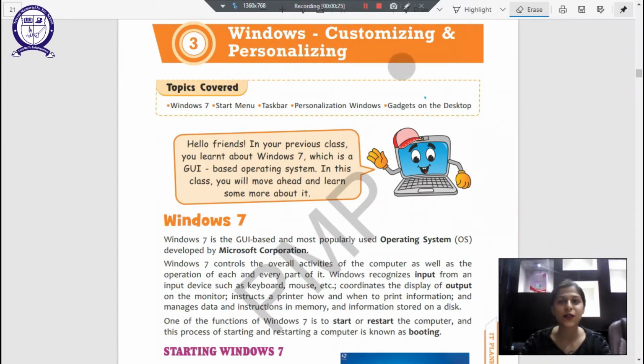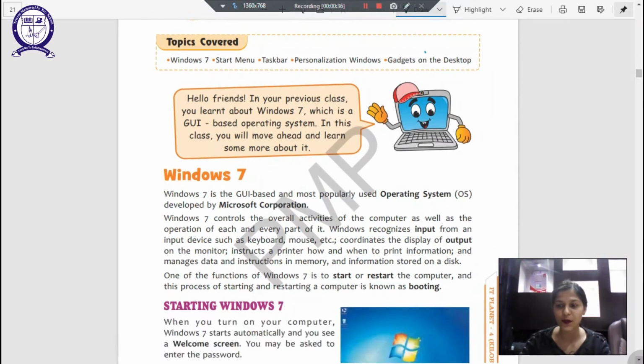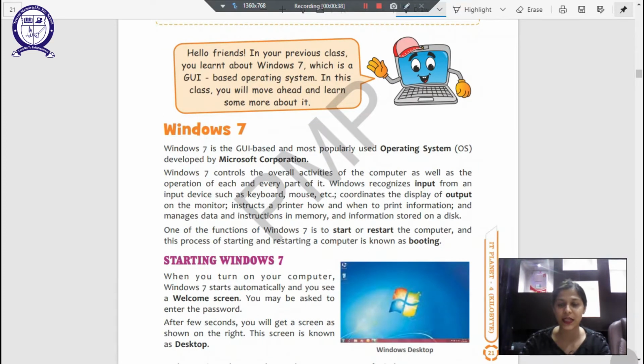So let's see what are the topics that we're going to study in this chapter. So we will study Windows 7, start menu, taskbar, and the gadgets on the desktop. So let's see one by one what each of these things stand for.